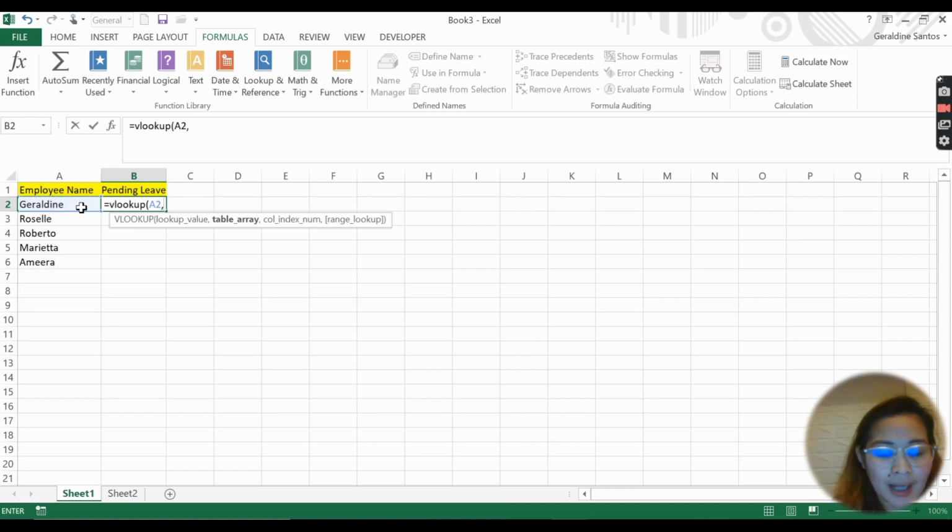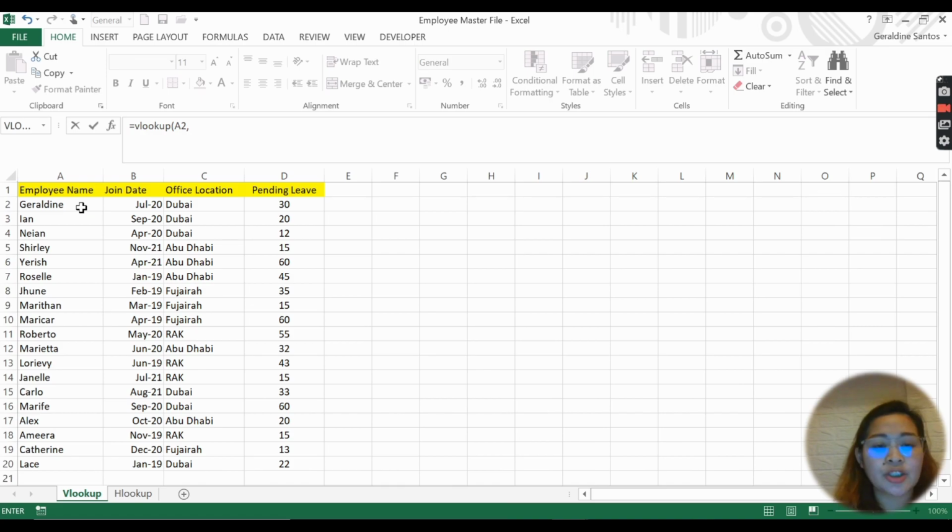Then after, I'll put a comma and I will go to my source file. In my source file, I have the same employee name. So under the employee name, I'll highlight it. And then what I'm looking for is the pending leave, right? My pending leave is in column D. If you will see, it will be 1, 2, 3, 4. To make it easier, you will see here there is row 1, column 4. So I need the Geraldine name and I need the pending leave. Pending leave is in column 4. See, it is in column 4.